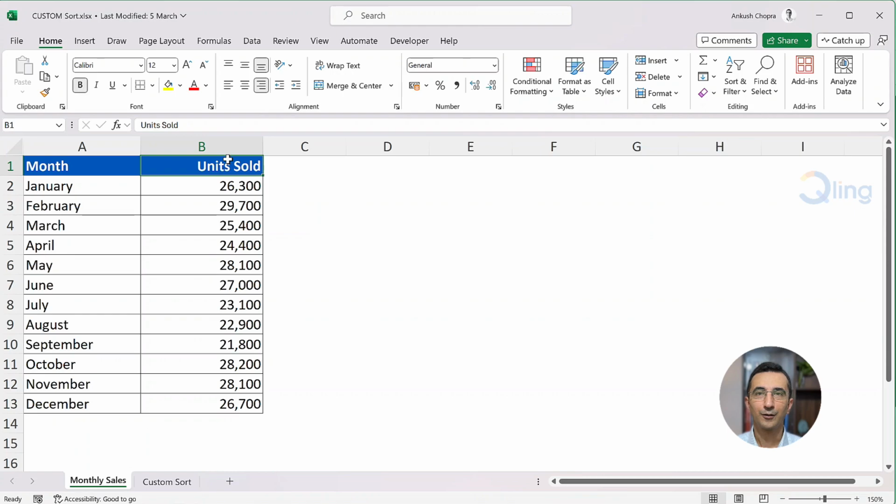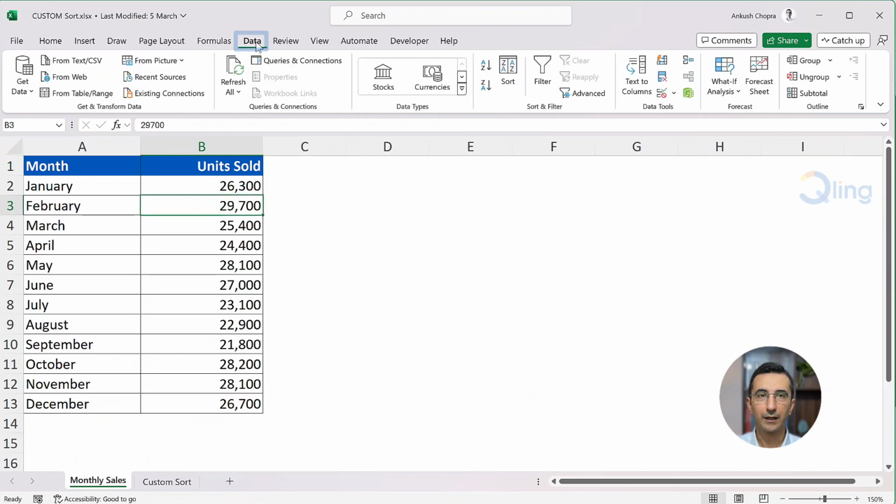Here is the data on units sold for each month. Let's sort this data in ascending order of units sold. I'll click on a unit sold value, go to the data menu and click on sort smallest to largest. And boom, we have the result.